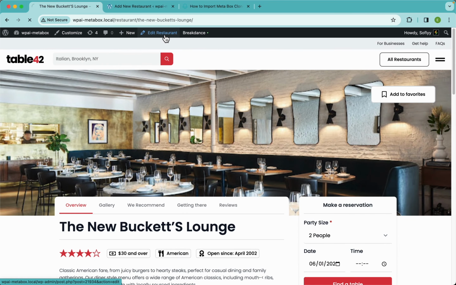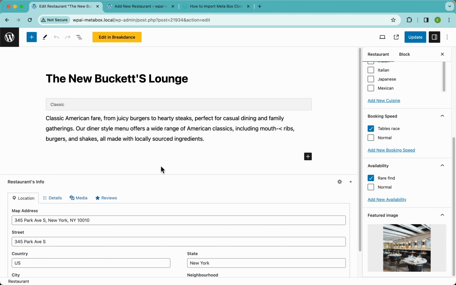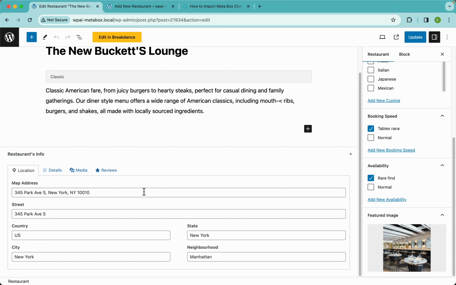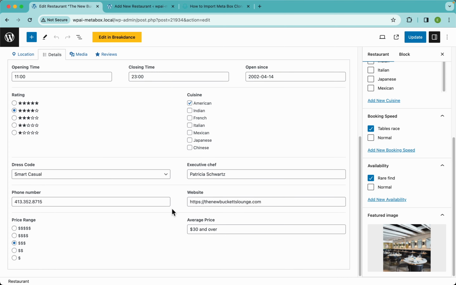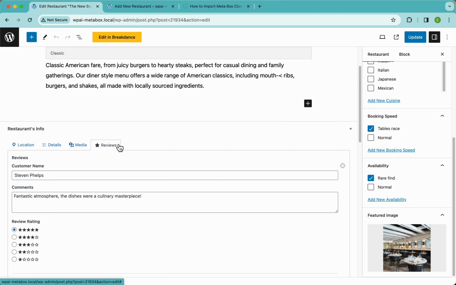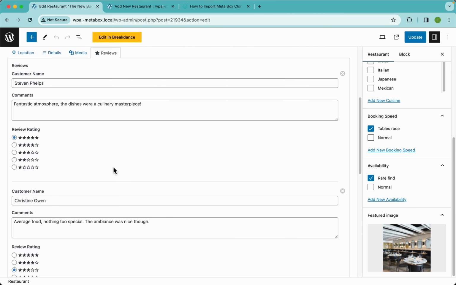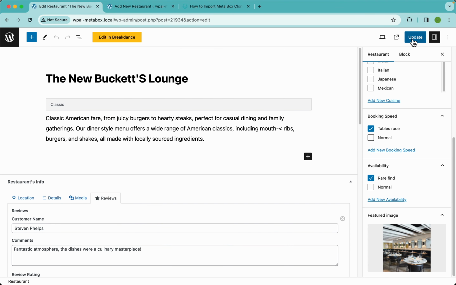Let's take a peek in the edit restaurant page. So title, description, taxonomies, right here, feature image, good. All of the location fields are good. So this is great. Then here in the details tab, we have opening and closing times, open scenes, the rating, cuisine, dress code, and all of the other fields are good too. Here in the media tab, we have the image advanced field with all of our images. So that's great. And lastly, in the reviews tab, we have our metabox cloneable group with all of its subgroups, right? So there you have it, guys.